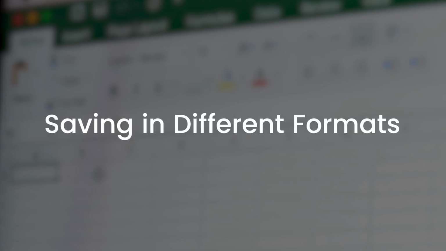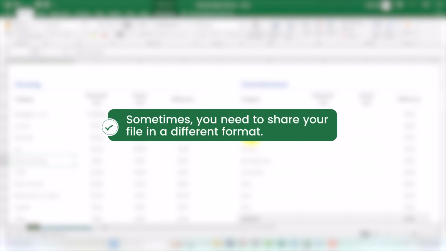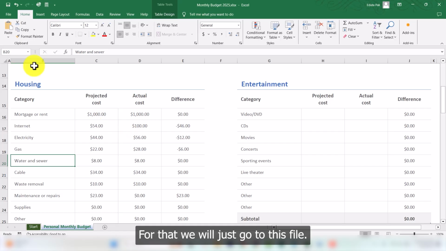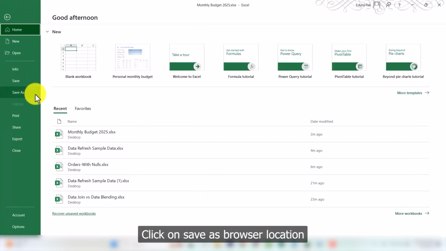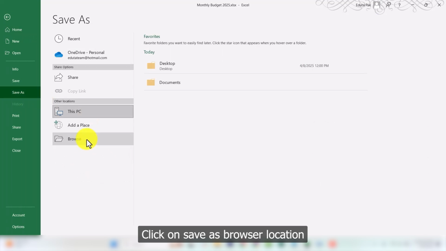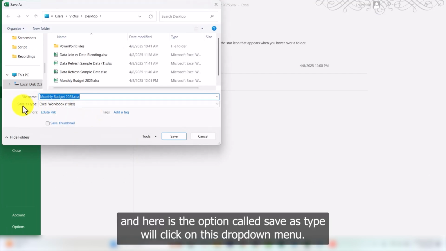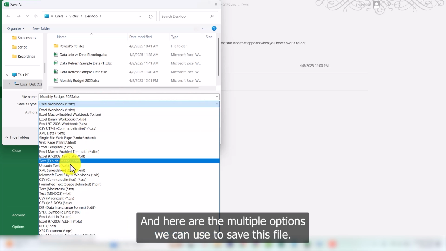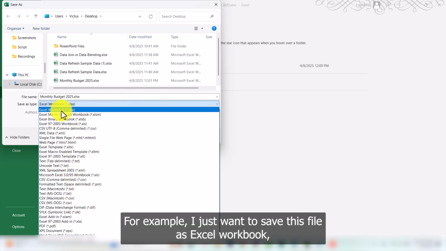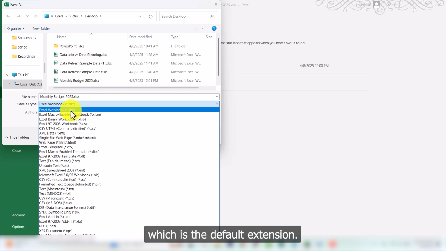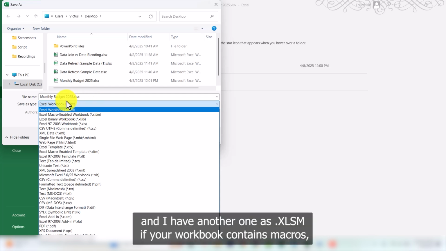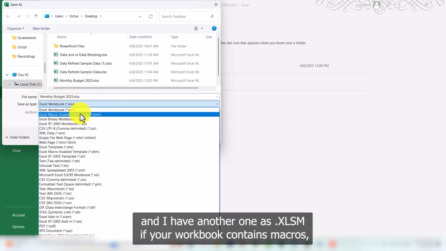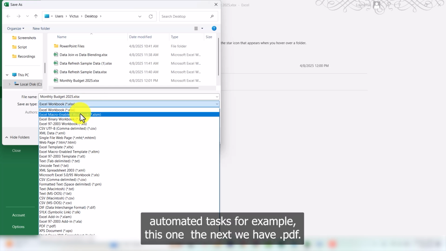Saving in different formats. Sometimes you need to share your file in a different format. For that, we'll go to File, click on Save As, browse a location, and here's the option called Save As Type. We'll click on this drop-down menu, and here are the multiple options we can use to save this file as. For example, Excel Workbook, which is the default extension .xlsx, and another one, .xlsm, if your workbook contains macros, automated tasks.